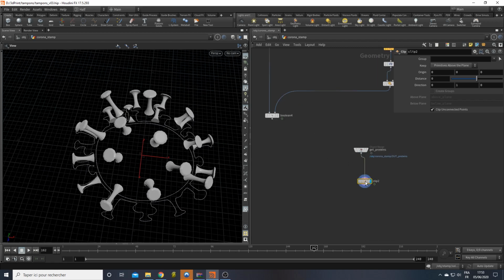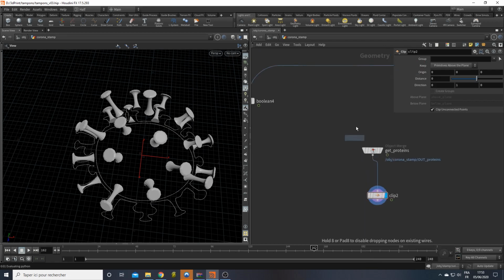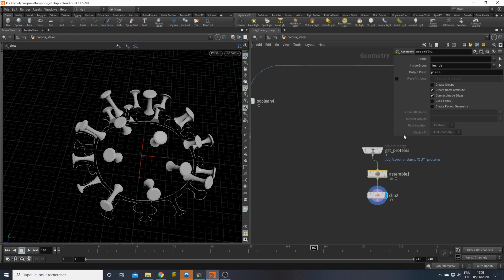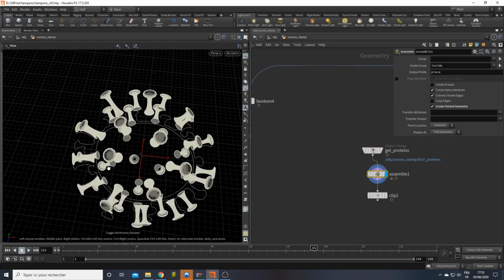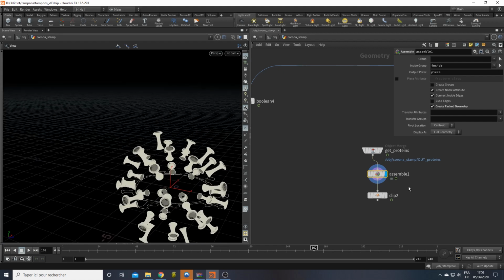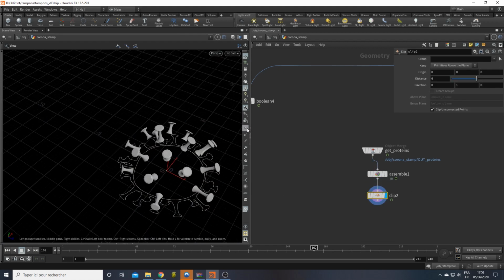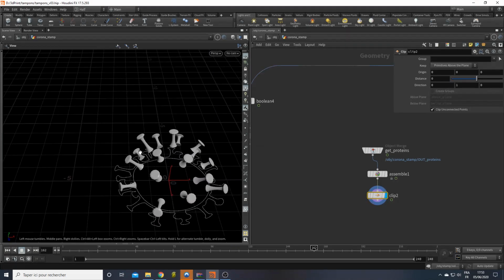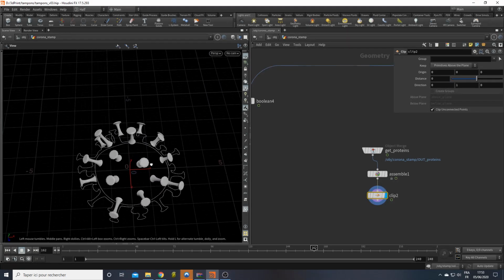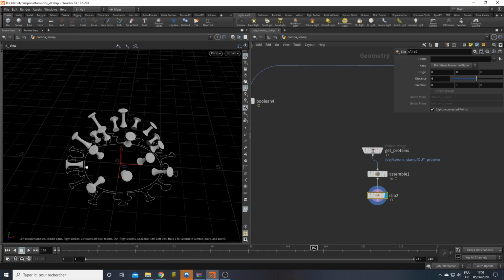So to do this, I'm going to drop an assemble node before my clip, and I'm going to ask for pack geometry. With a pack geometry, now each protein is represented by just one point, and if we clip this point, then we clip the whole protein and we get rid of it. Yes, so that's good. Half of the problem solved.